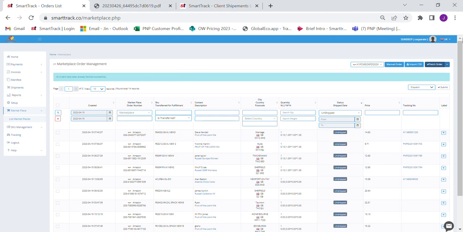This video will show all SmartTrack users who want to know how to fetch the orders from marketplaces accounts and how to bulk generate the labels for the fetched orders. Also how to bulk print the labels created and bulk dispatch them on SmartTrack.